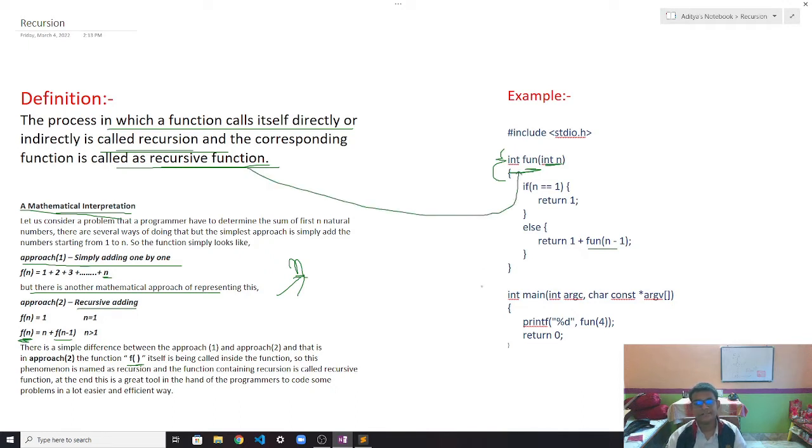Now let's see the main function. Here we have the main function. We are passing the parameter 4 to this function fun. So what will be the output? The output will be 3 actually. No, sorry, it is going to be 4. Sorry, 4 is going to be the output of this program.